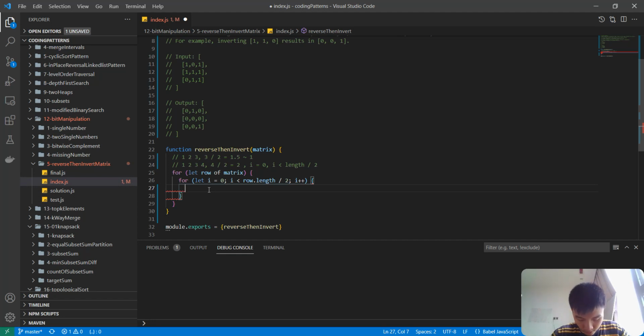Okay, how to reverse it? How to reverse here? Basic idea is to just swap two elements, right? Swap what with what? Swap the current bit with the corresponding bit from the other end, right? So current bit is row at index I, and the corresponding one will be row dot length minus 1, which is the last index, and minus I.